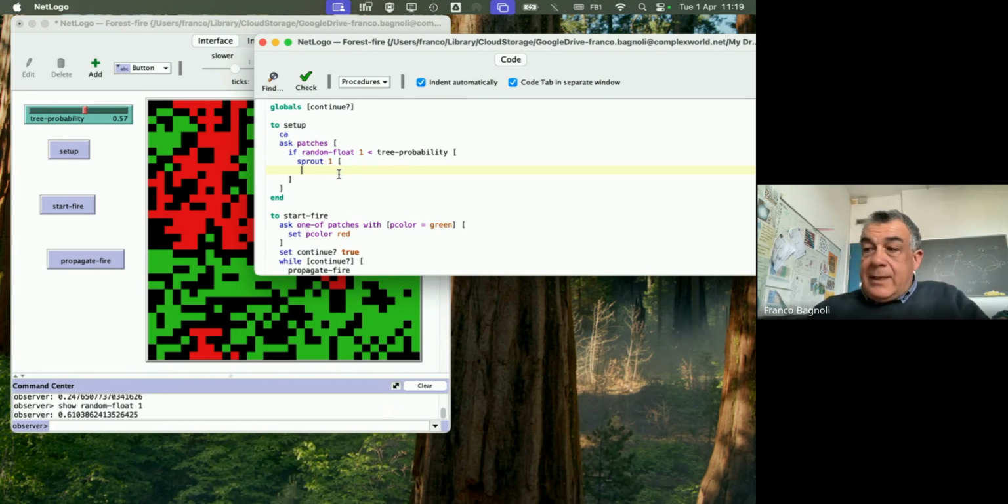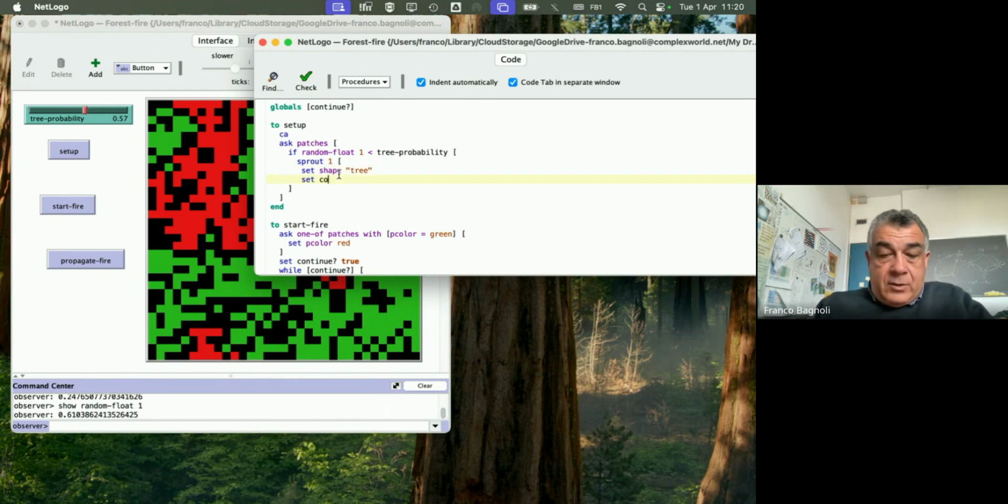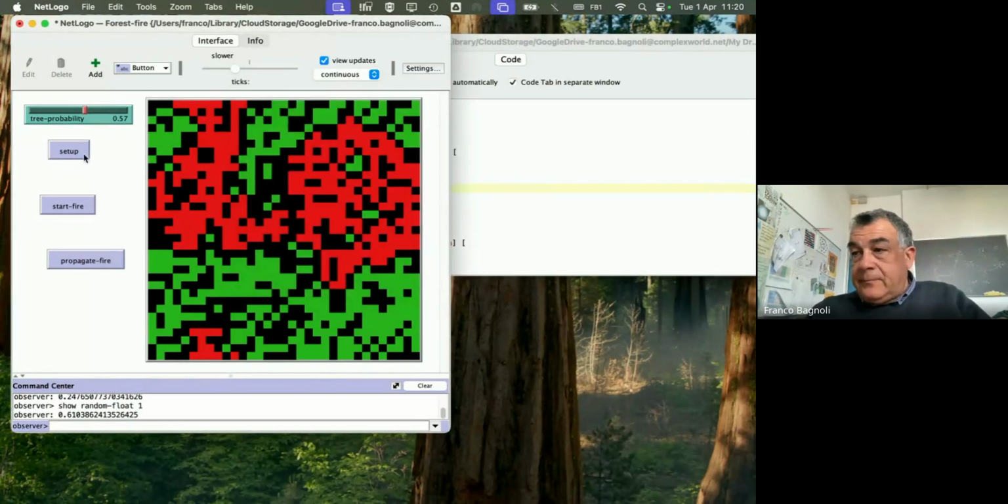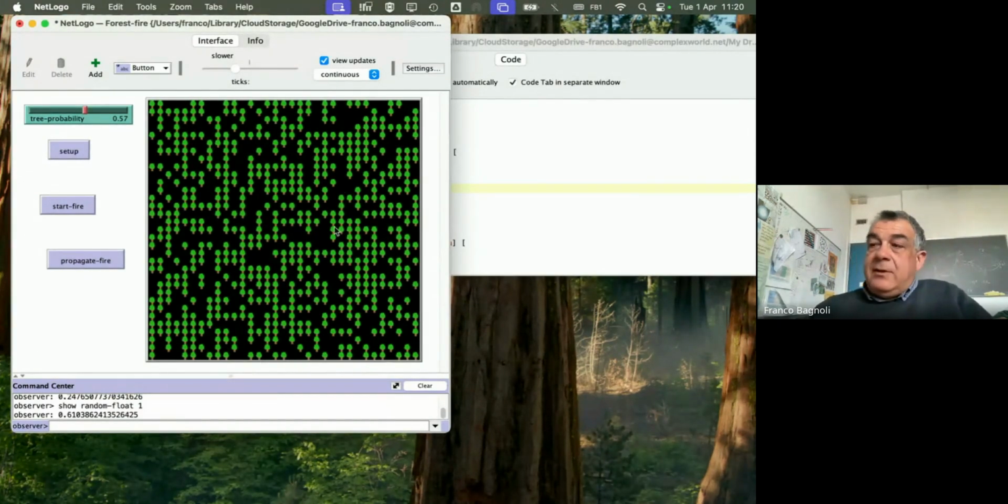So sprout 1, set shape 3, set color green, and this should be essentially the same. Okay, so now I can have a nicer wood.